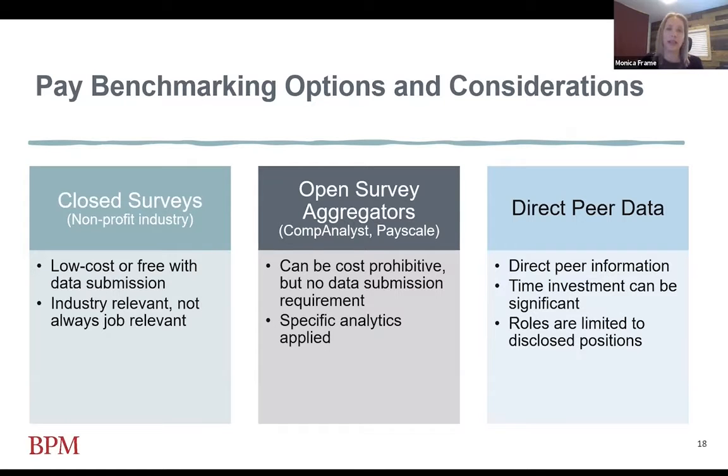So the closed surveys, these would be specific to the nonprofit industry. Most of the nonprofit surveys that we see are closed surveys. What that means is that you have to pay to play. You have to submit your employee data in order to get others' employee data. Most often, these are either low-cost surveys or free with data submission. Once you submit your data, you get access to the tool. If you don't want to submit your data, sometimes they'll allow that, and then it's just a higher cost.